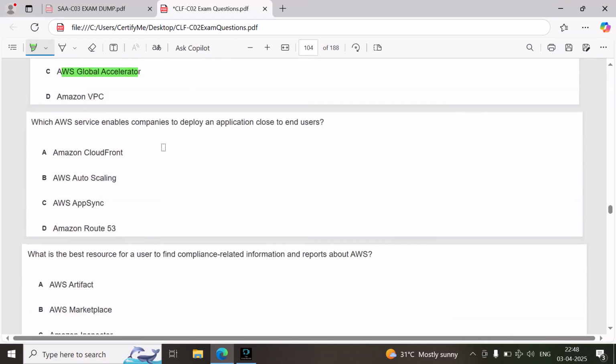Which service enables companies to deploy an application close to end users? Option A. Amazon CloudFront. Option B. AWS Auto Scaling. Option C. AWS AppSync. Option D. Amazon Route 53. Option A, Amazon CloudFront, is the right answer.